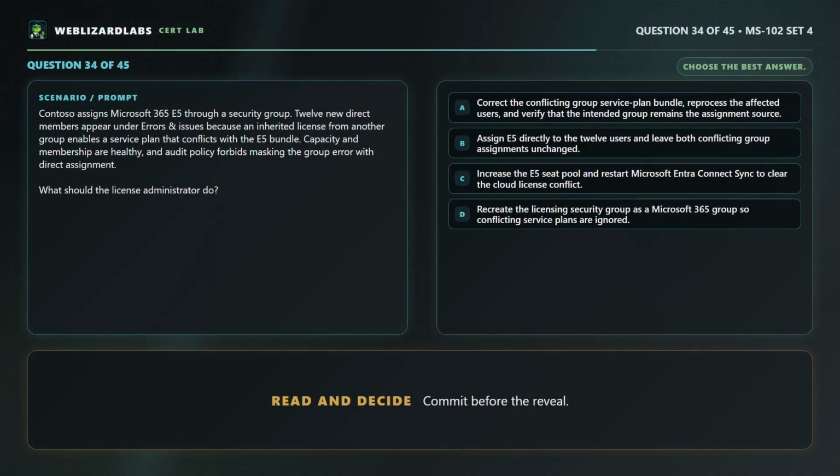Question 34 of 45. Contoso assigns Microsoft 365 E5 through a security group. 12 new direct members appear under Errors and Issues because an inherited license from another group enables a service plan that conflicts with the E5 bundle. Capacity and membership are healthy, and audit policy forbids masking the group error with direct assignment. What should the license administrator do?